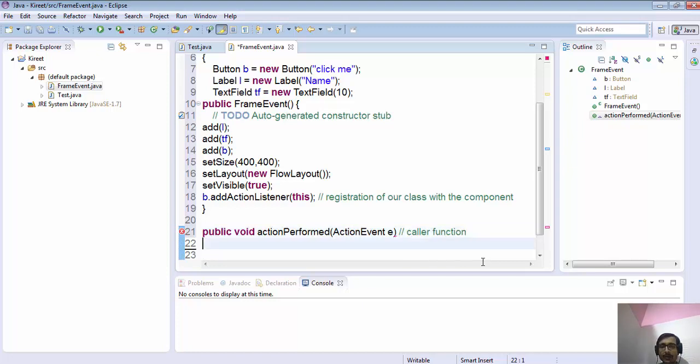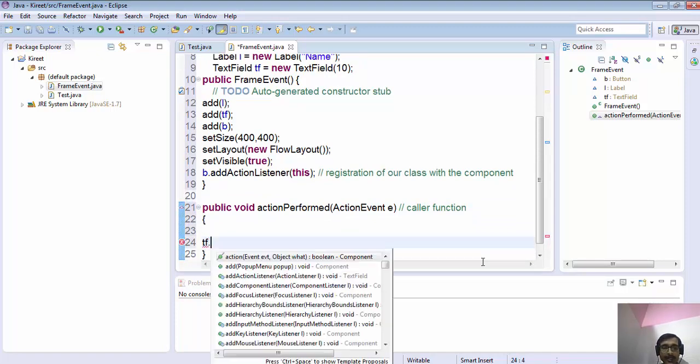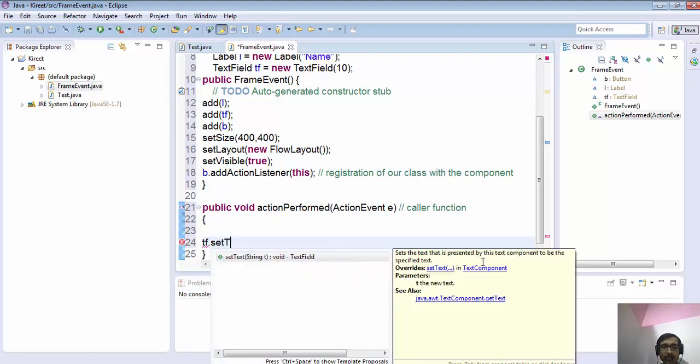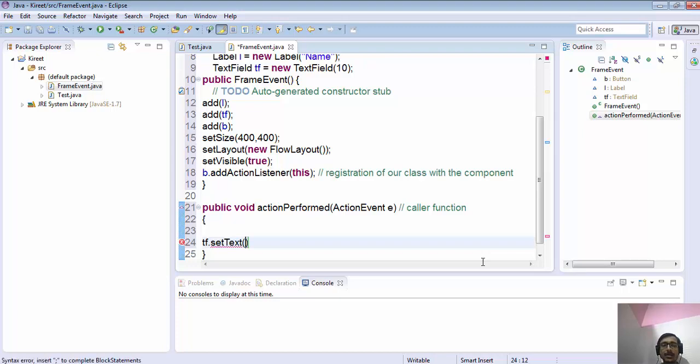What we have to write here is our own code, which is what we are generating. We set tf.setText, because we are setting the text. As soon as this event is generated, as soon as the button is clicked, some text must appear in the text field. We can write anything, say hello student. So I'm just writing this.